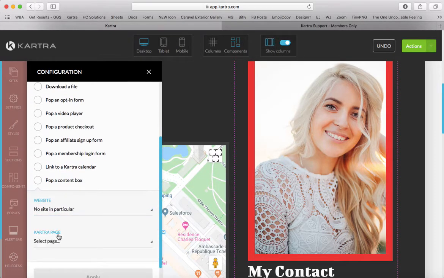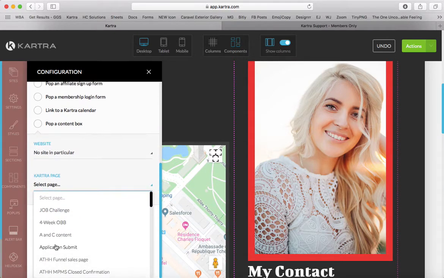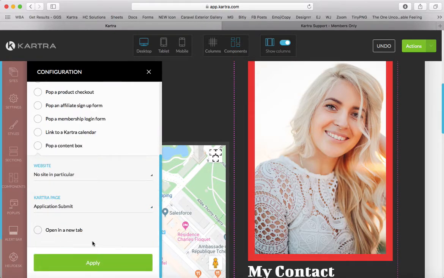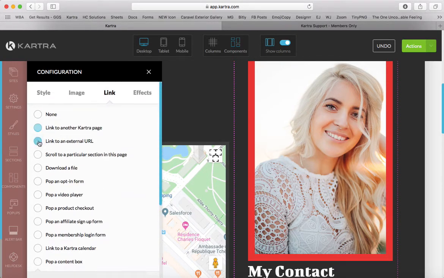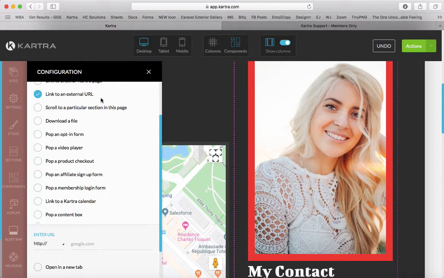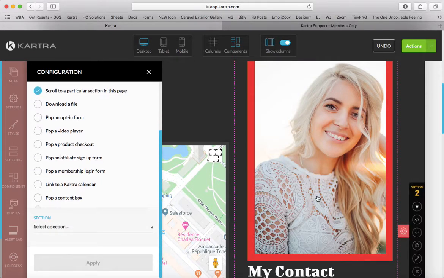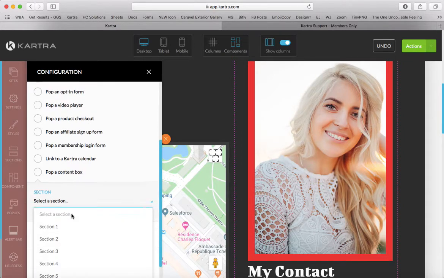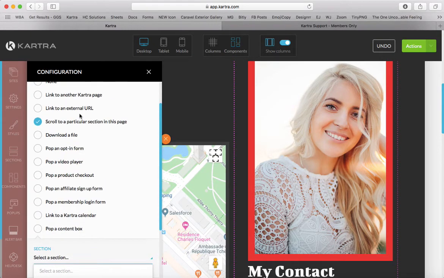this is where I can tell Kartra where to send it within my own account, to what page I wanted to open, if I wanted to open in a new tab, and then I would hit apply. I could actually have it go to another URL, like an external one, like Google or another website. I could have it scroll to another section, which is where it was helpful to know. See, we have section 2. Maybe I wanted to go to section 4, section 5. That's where I could indicate that right here.